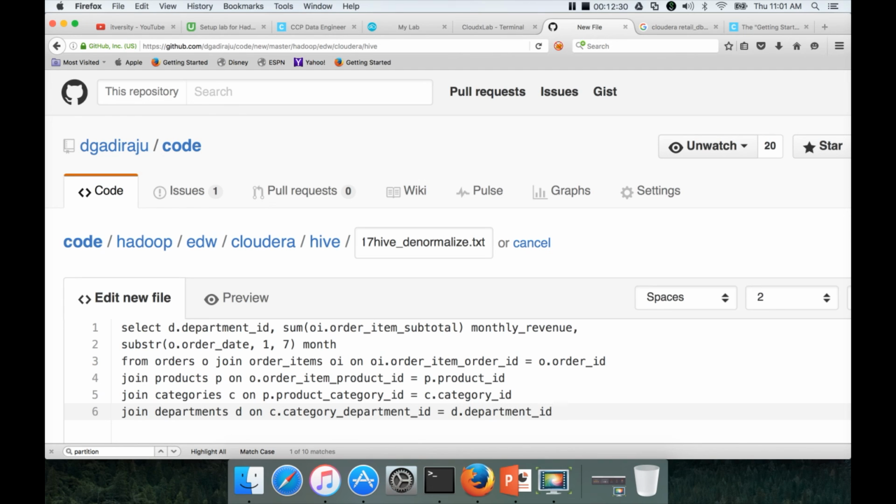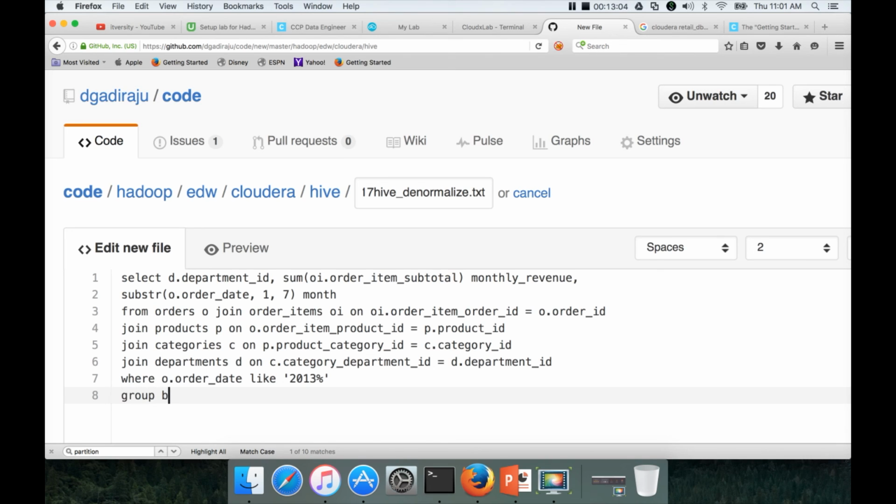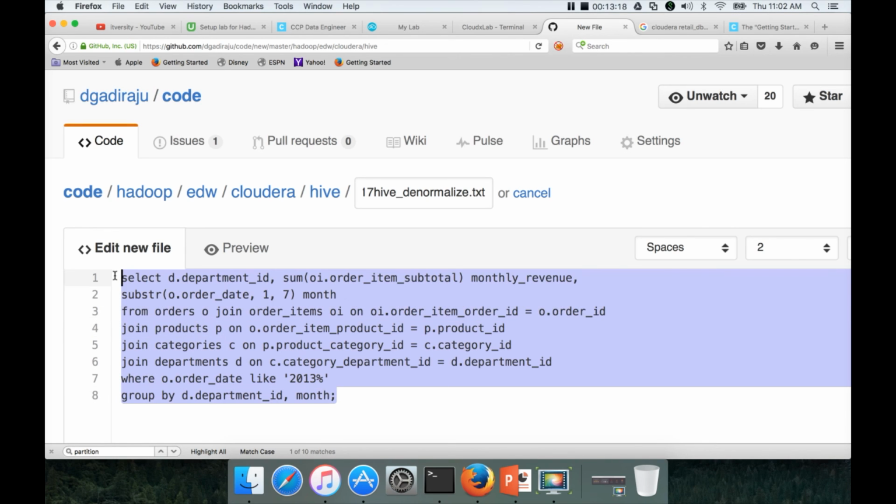And then if we have to add any filter condition, if you want to get only for 2014 or 2013, you can add a where condition. So here I would like to get only for 2013, where O dot order date like 2013 percentage, because I want to get for all the months in 2013. And then I have to apply the aggregate function. What we need to do is group by D dot department ID comma month. These two are the fields which we use to group by, and let us test this.